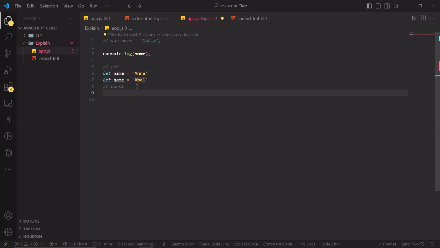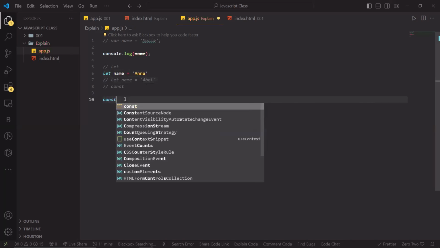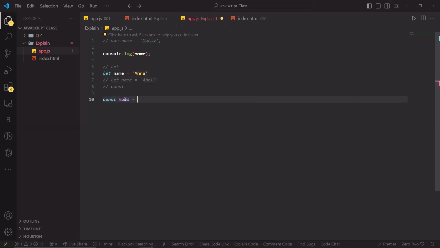Also with the const, I can come and say const food equals Eba. I can come and say const food equals rice. Now you have an error because you can't have two food. You can't declare food twice with the same name and say one is Eba, one is rice. It's not possible. It shows an error. If you notice now, there are similarities between the let and the const.